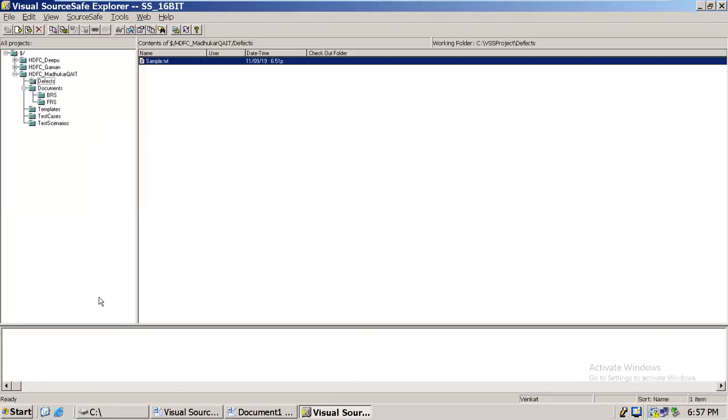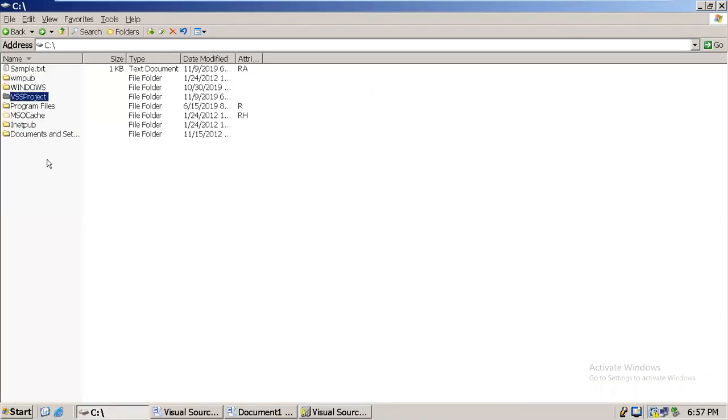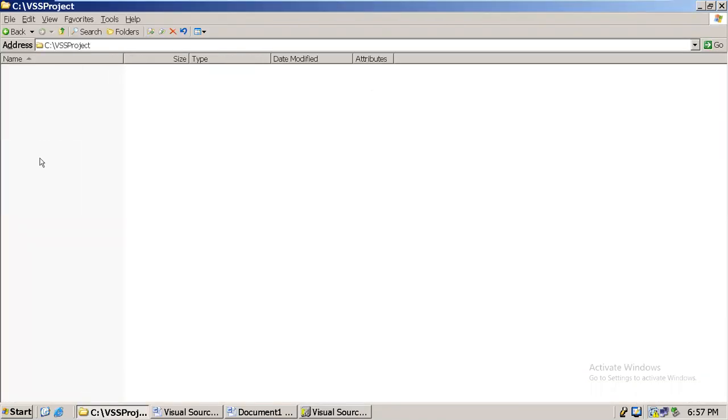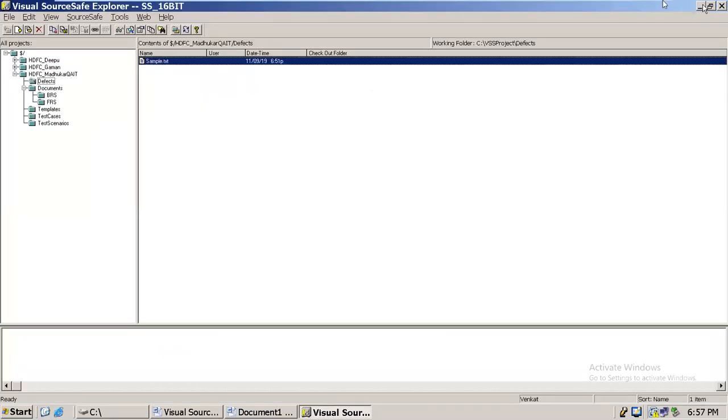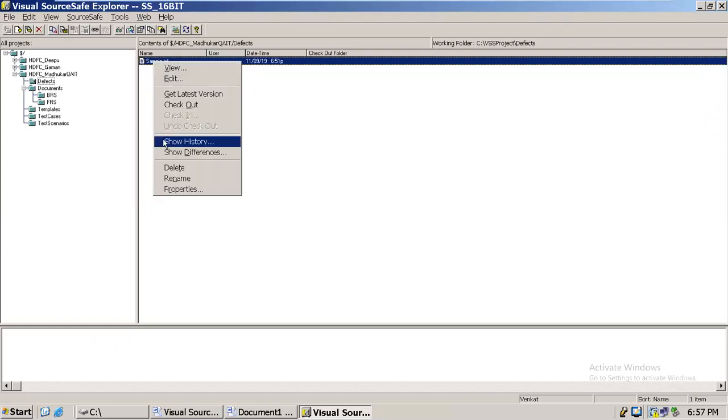This document I want to take into the C drive, in this folder, which I want to maintain by default. Let us see whether I'm going to get the folder structure or not. If I retrieve the file, how to do the checkout operation? Select the file, right click, go for the checkout. Right click on that file, select the checkout.